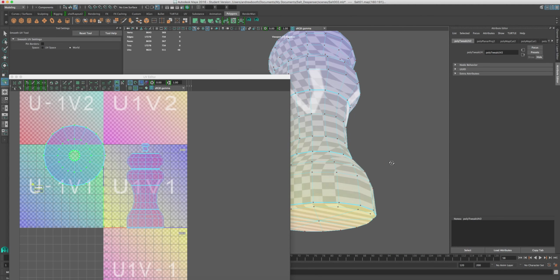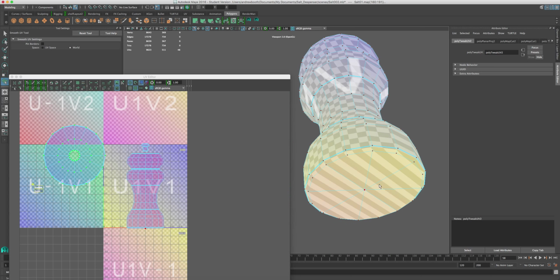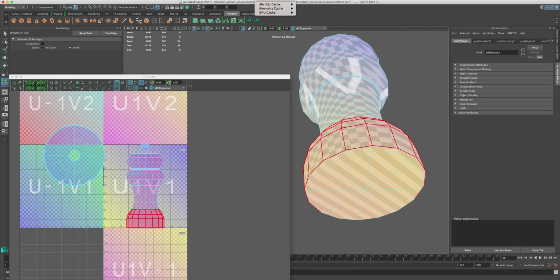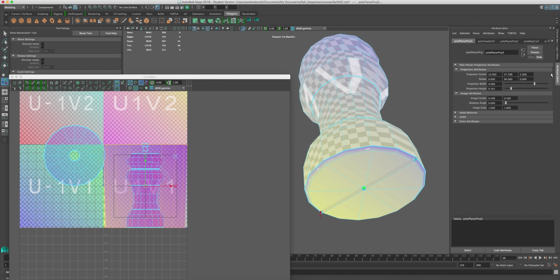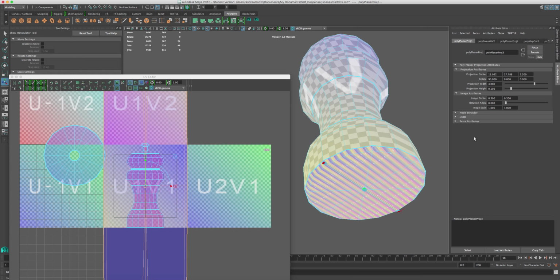When you come to a face like this, it's not so bad because it's more flat. This bit here is flat. So when you click on UV planar and do the same thing to the top, you'll notice you get this.